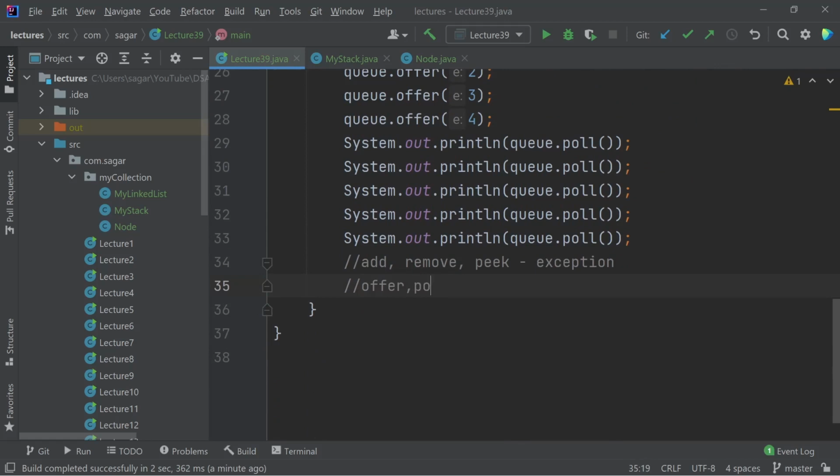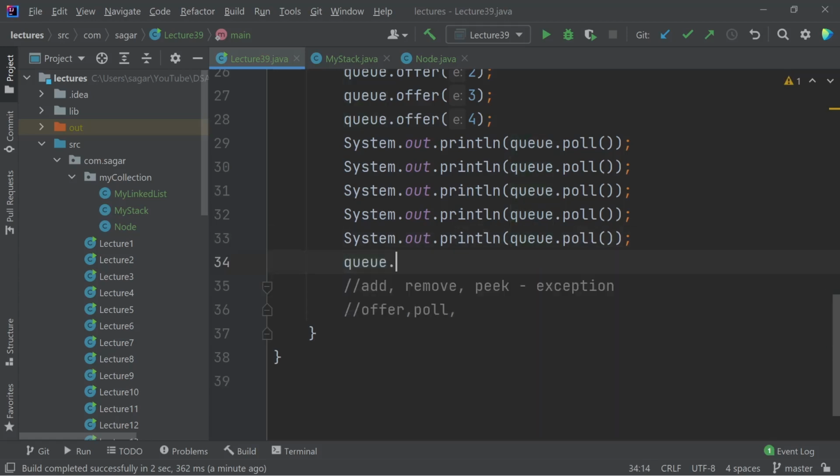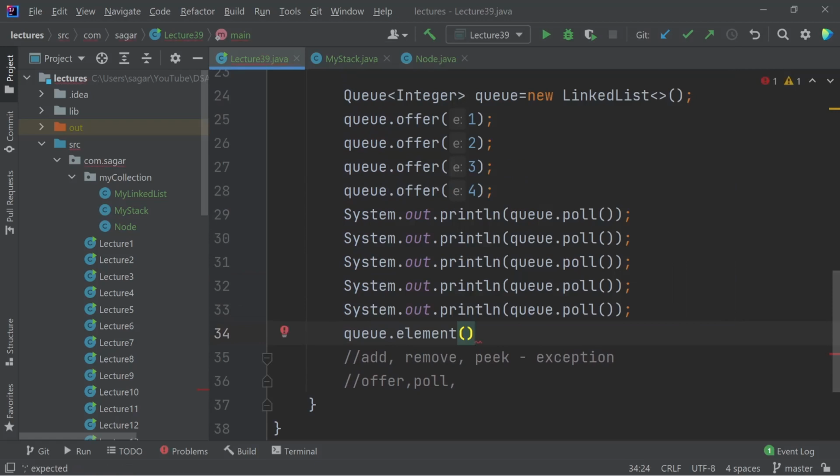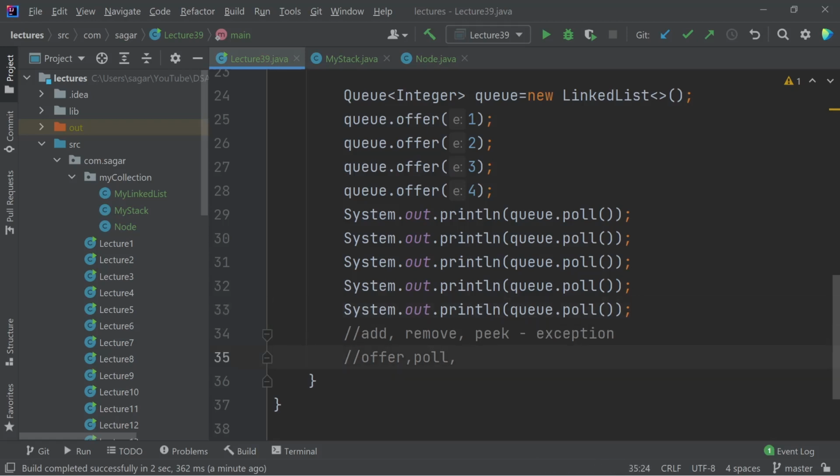For our remove method we have poll, and for our peek method, let me just show. For our peek method we have this element method. So this will just return the element that is at the front of our queue, and it will not remove it. So it is like our peek method, the element method, okay. No exception. So you can just use these methods if you don't want to throw any exception.